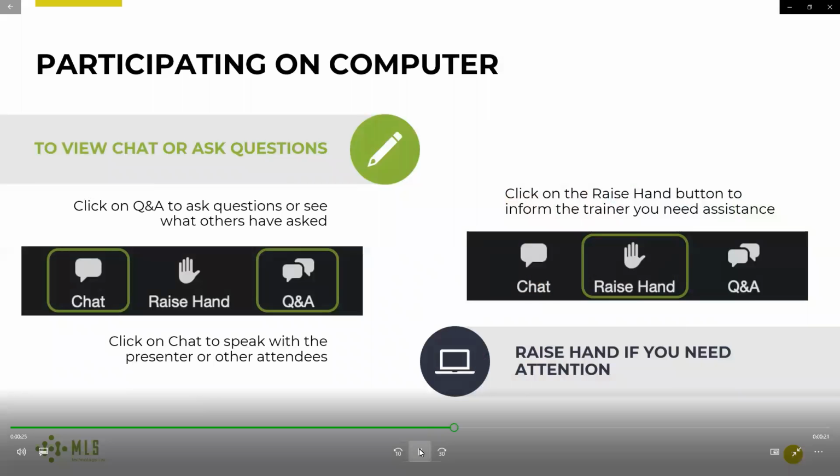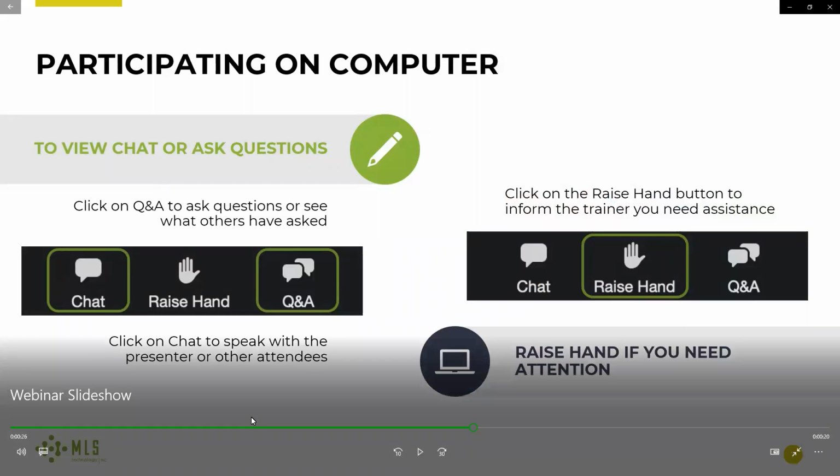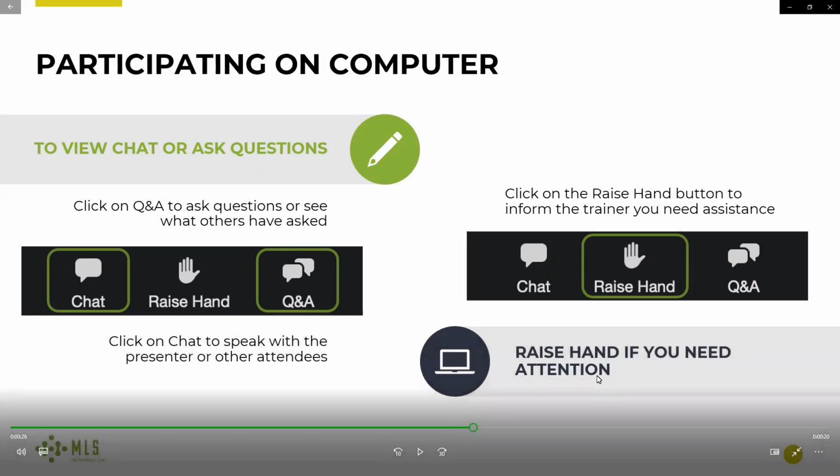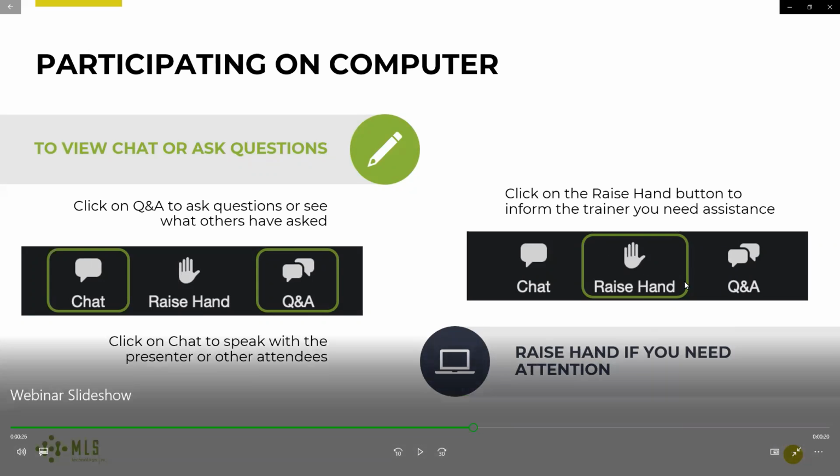I also wanted to mention the buttons. Down at the bottom of your screen, there's going to be a little gray bar which has chat, raise hand, and Q&A options. So again, Q&A is best suited for any questions you have, chat for any commentary you'd like to make. And we have the raise hand option, which is where you can actually raise your hand. I'll get you unmuted, and then you can ask your question with your voice. That's the only way to get unmuted at the moment.